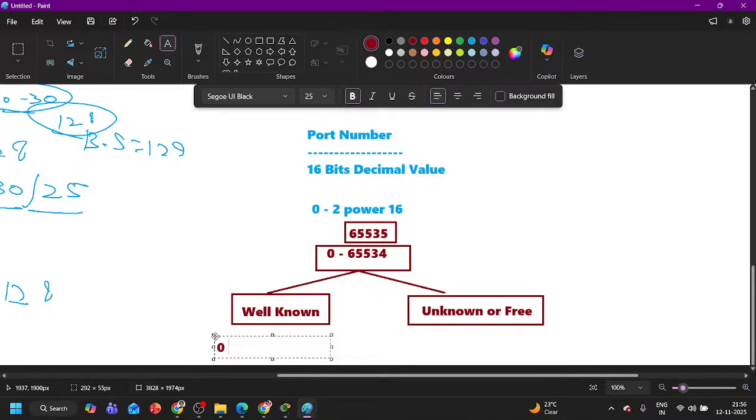0 to 1023 is the range of well-known port numbers. If you check the port number of any application layer protocol, you will see it is from this range only. Let me show you. HTTP, what is the port number? 80.